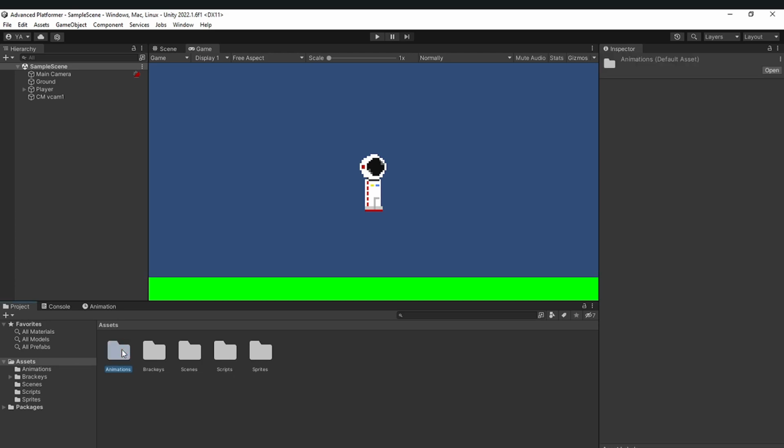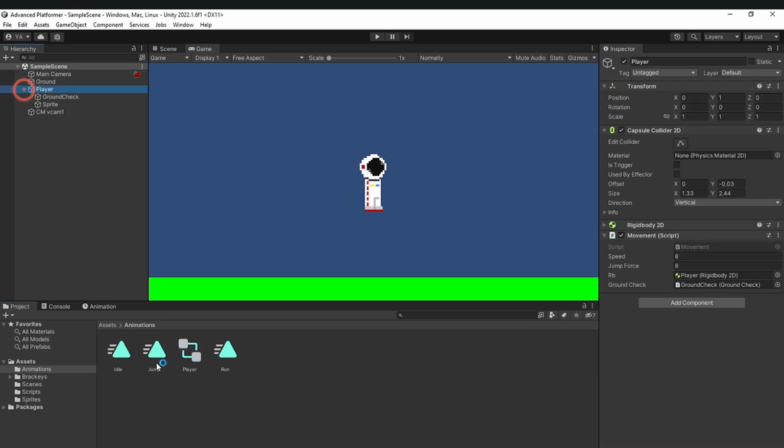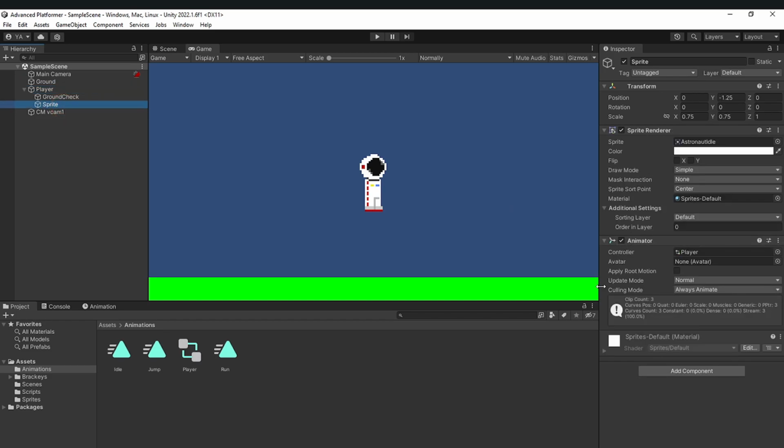Now in the animations folder, Unity automatically created an animator for us, which it calls sprite. Since we had got it on the sprite object here, I changed the name to player so that it makes a bit more sense. And you can see we have got the animator component on the sprite. Unity automatically added it, and of course the controller is this player, and that's pretty much it.